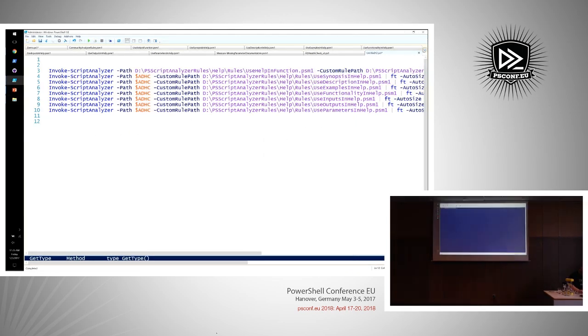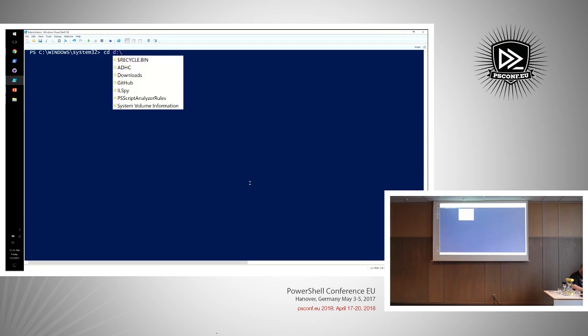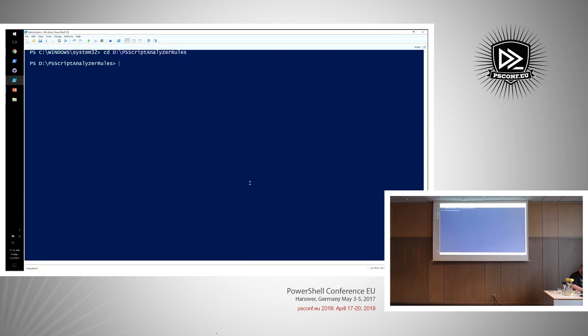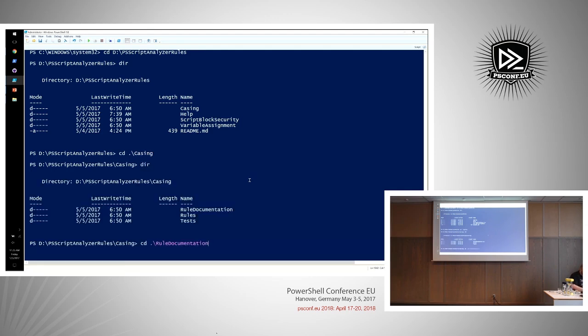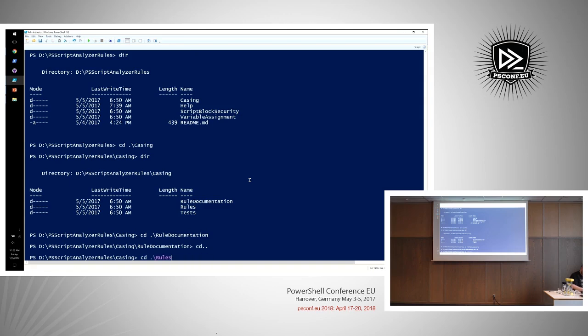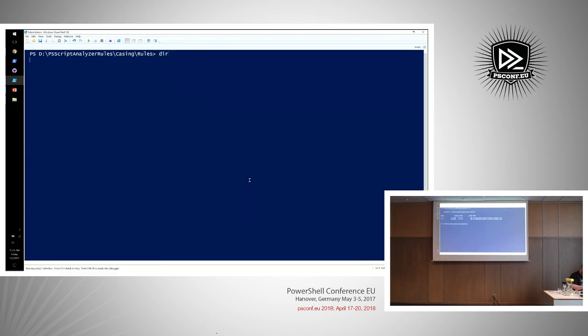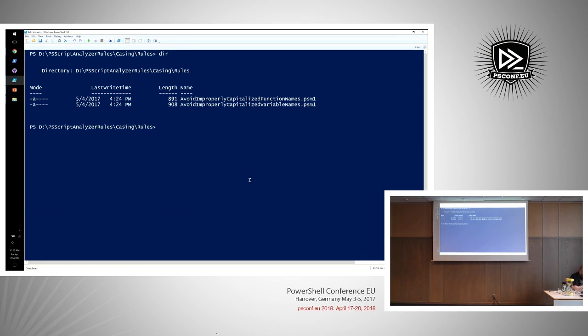I found a few examples online, for example about casing. There we go. Avoid improperly capitalized function names. So there's somebody that has written a rule to test for that.